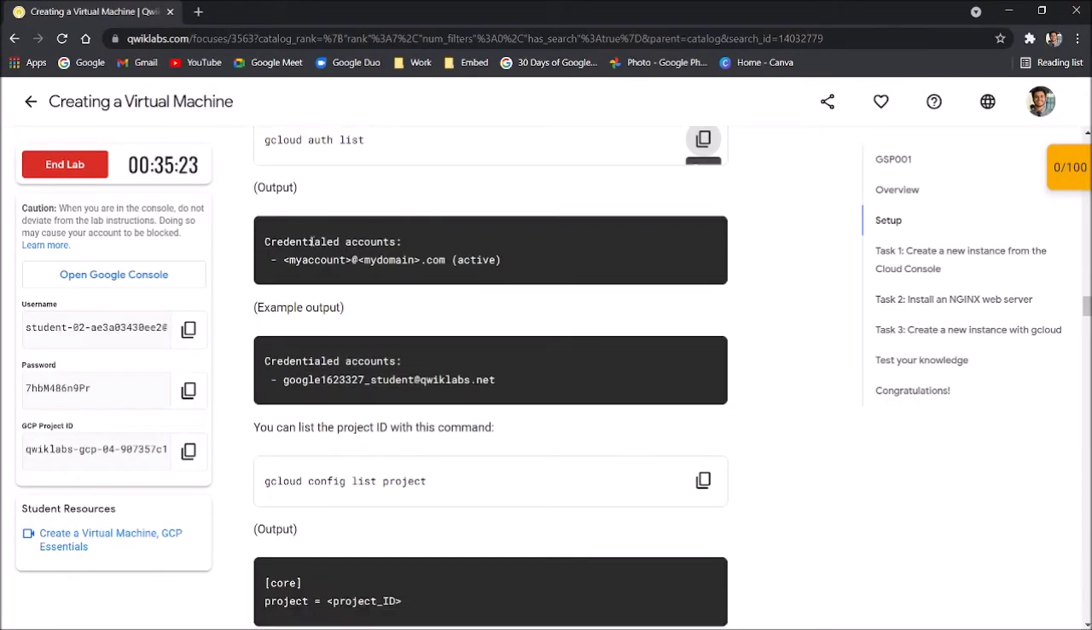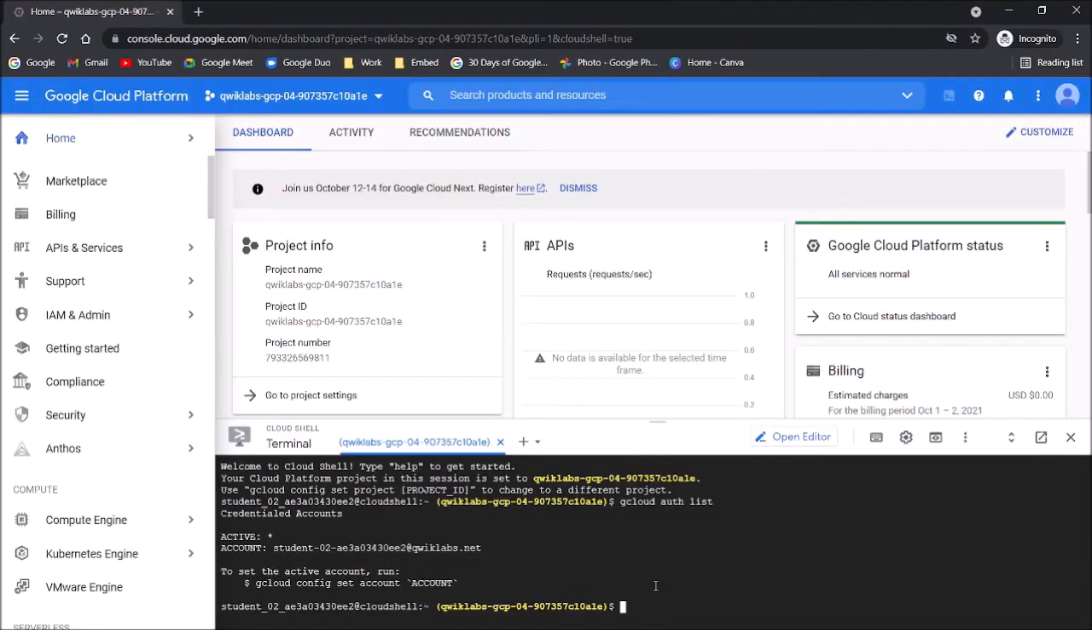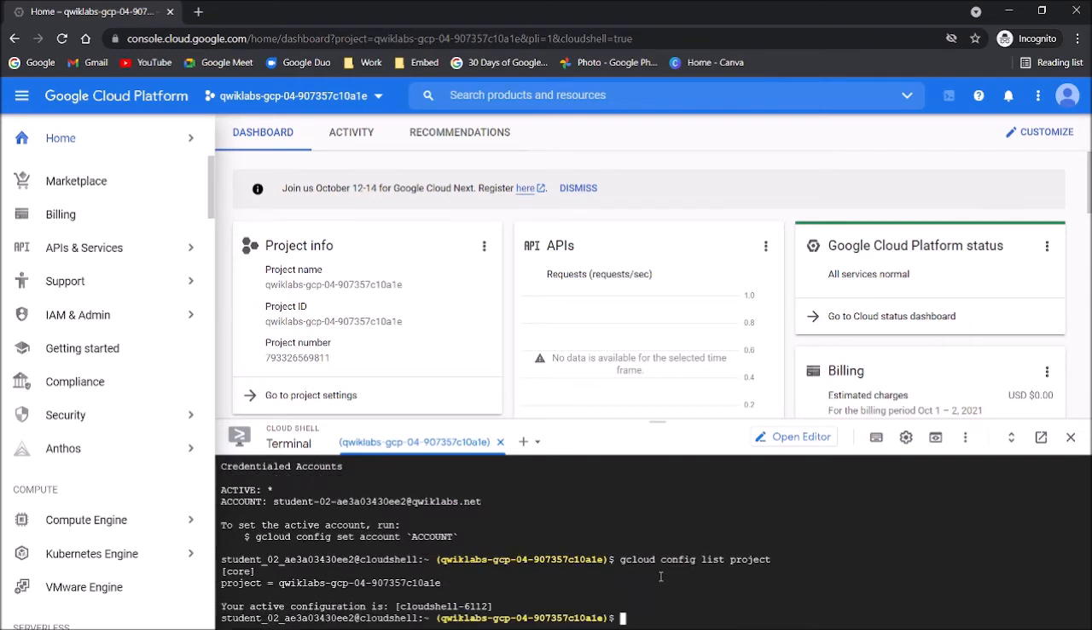So they have given a sample output which you can verify. Then you can list the project ID by using this command. So click on copy, paste it here using Ctrl V, enter, and then you can see your active configuration. Go back to the lab.